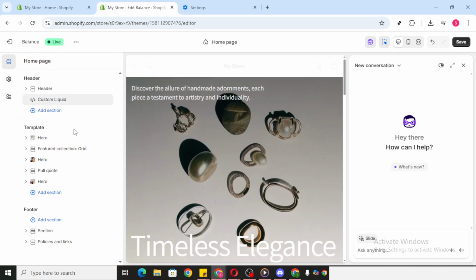Click Add Section. Browse the available blocks your theme provides, like an image banner, featured collection, slideshow, or testimonials, and insert what fits your goals. After adding a section, customize it just like the others. Choose the products or collections to feature.